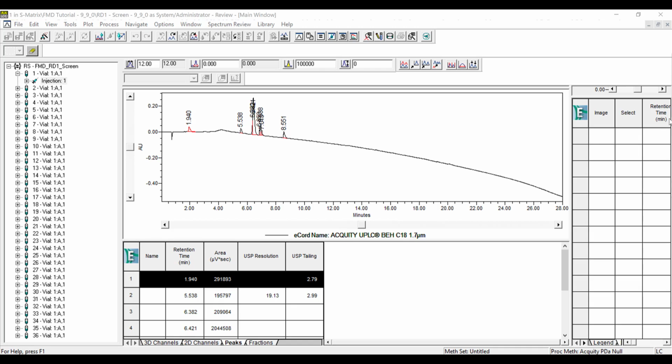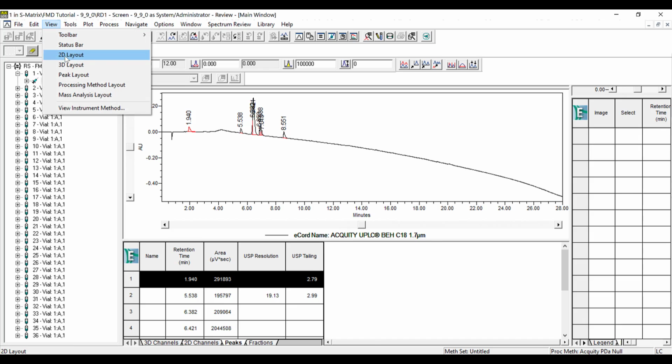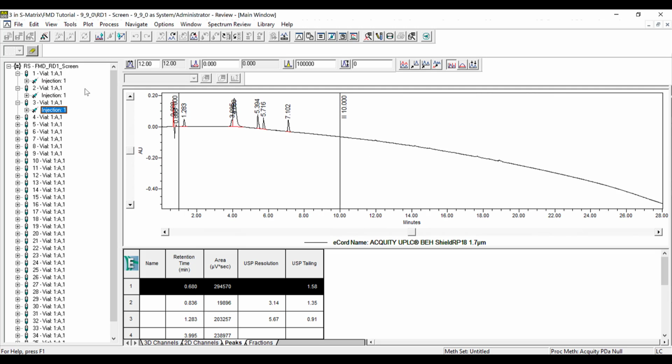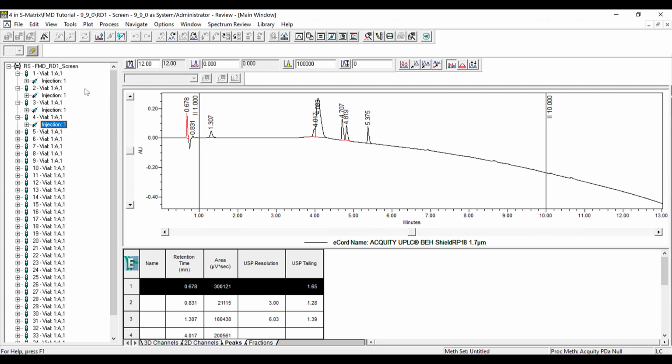Manually editing chromatograms from within the results set is simple in Empower. First, we select 2D Layout from the View menu. Then we click on the Show Events button. And then we click through the chromatograms one by one until we identify a chromatogram which requires editing.